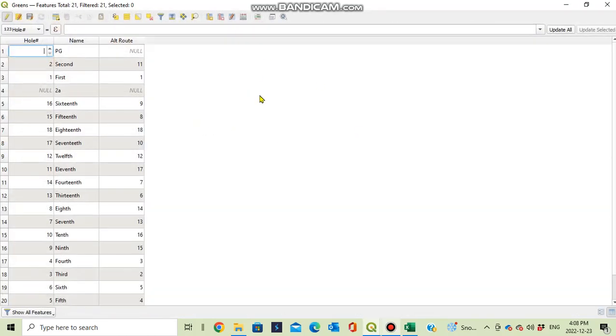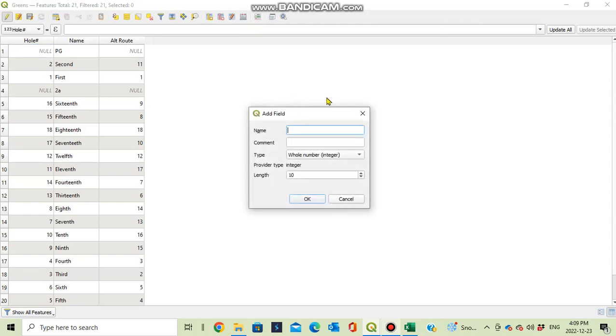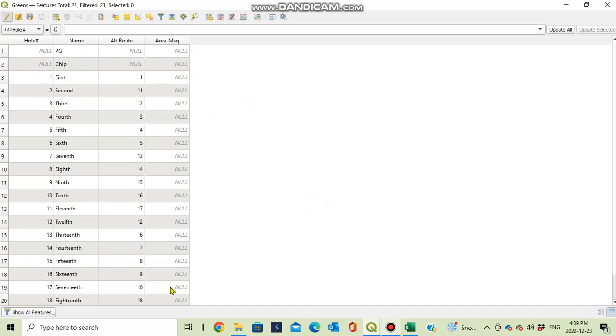So we're going to go ahead and open the attribute table. And I want to figure out the area of my greens. So I'm going to label this area, and it's going to come out in meters squared. So we'll label this area meters squared and click OK. And now this column comes up.